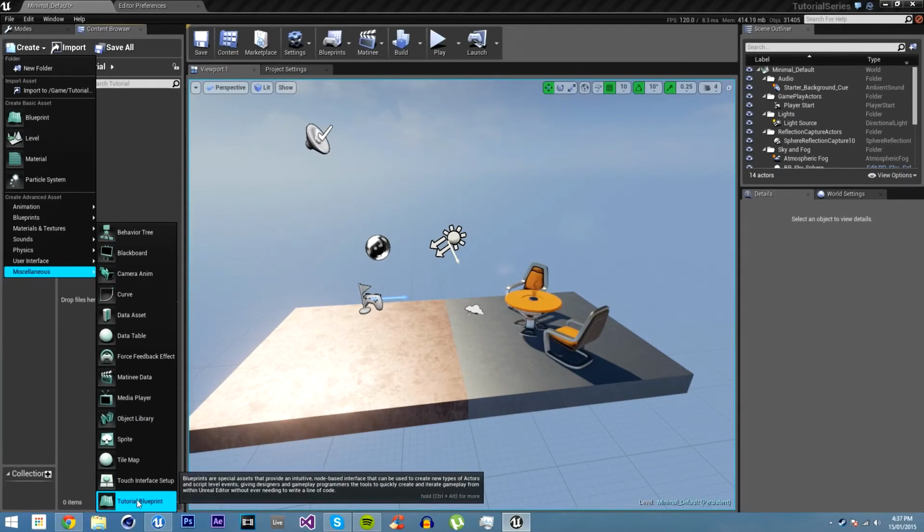A tutorial blueprint. UE4 has inbuilt tutorials, so when you first launch UE4, it will probably come up with a tutorial, and you can exit it or whatever. But you can create your own tutorial. So if you're releasing an asset to someone else, you can make a tutorial for that asset.